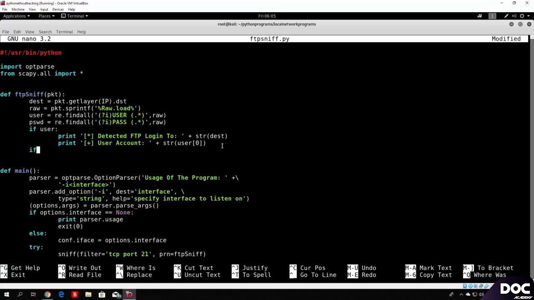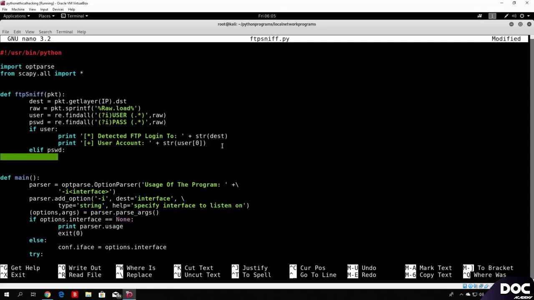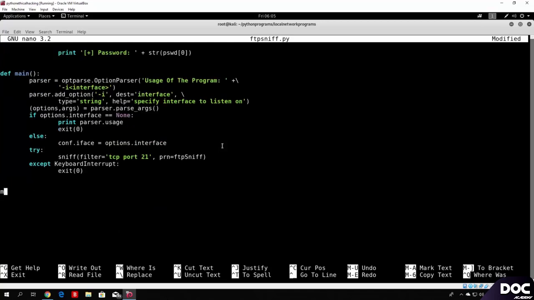Same we need to do for the password, else if PSWD, if we actually find the password, we need to print with the plus password, and we can print plus string and also use the PSWD and square brackets and 0 inside them. So we actually specify the first element from that list. So this should be about it for this program. If we coded everything successfully, all we want to do right now is actually call the main function down here, so we can actually run the program itself.